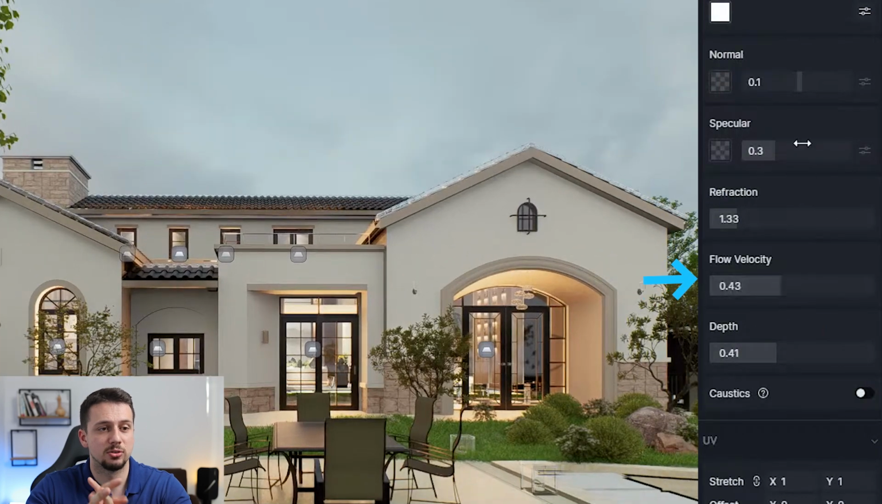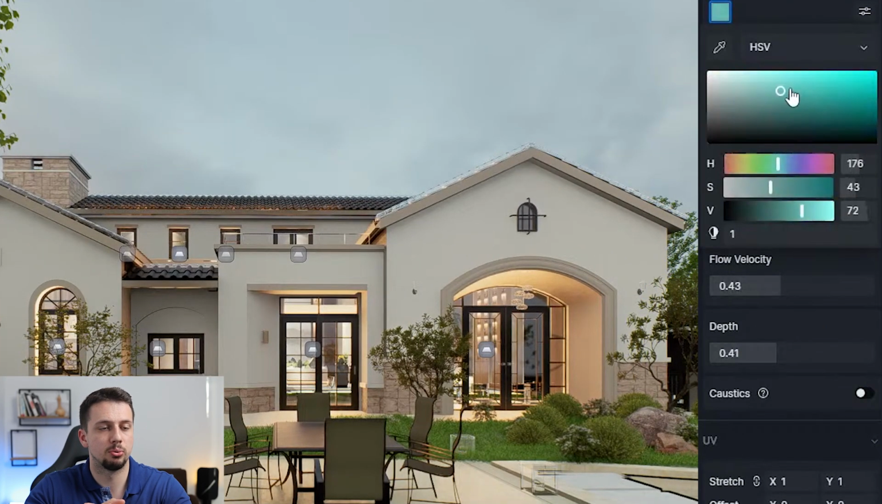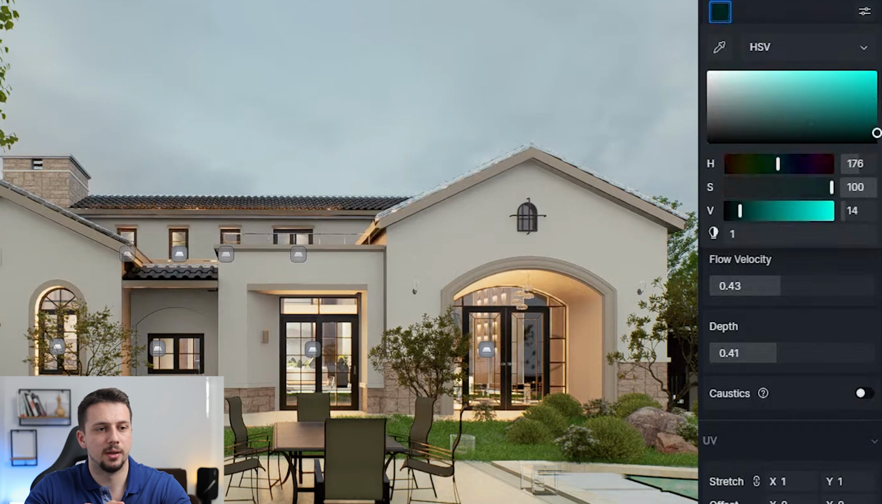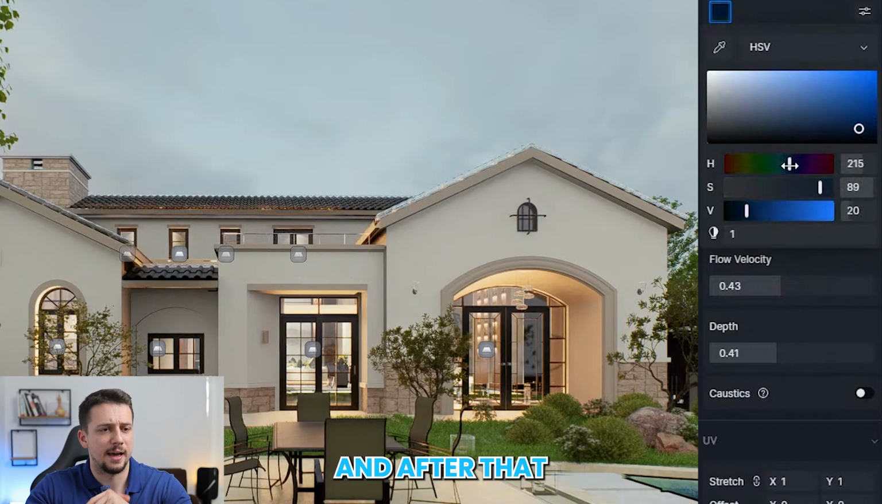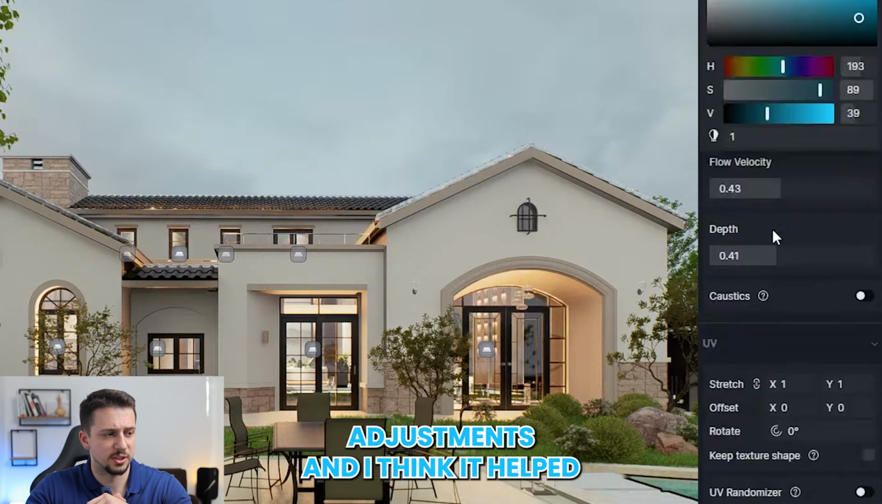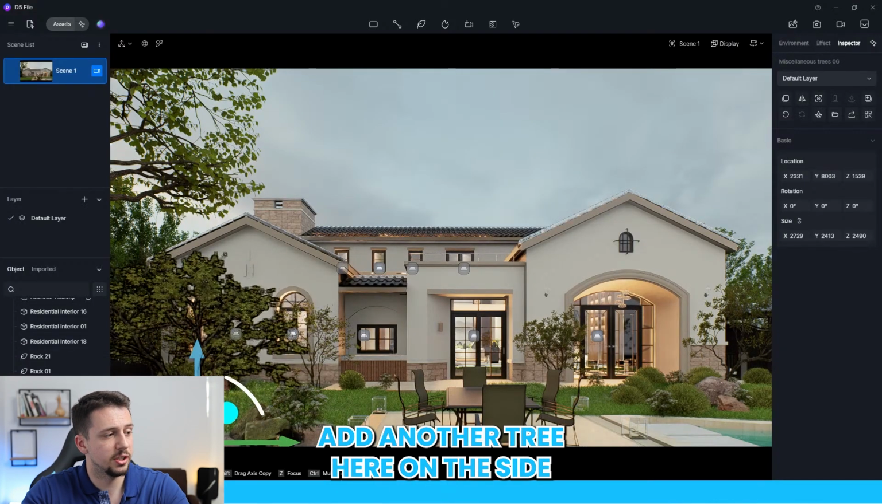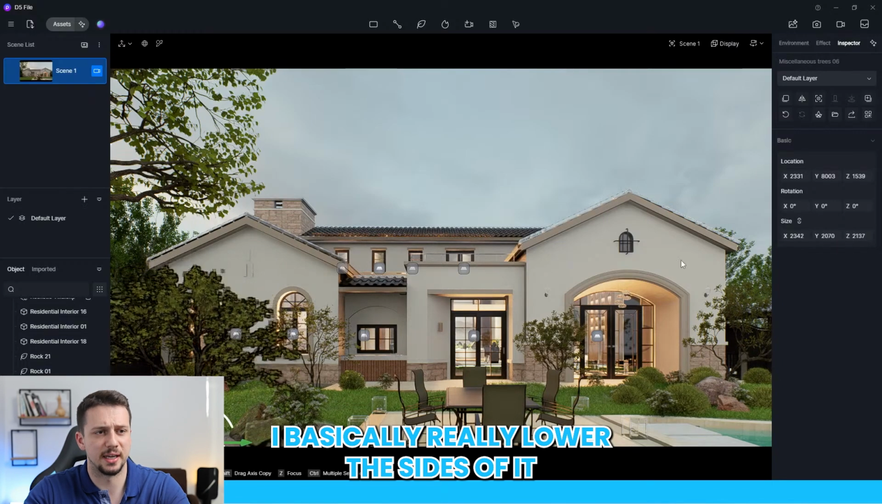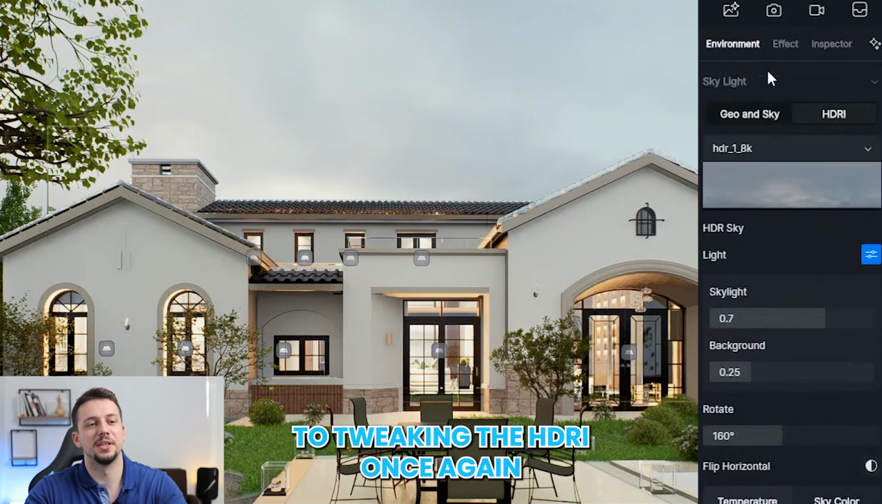Then I go ahead and try to edit the water. I basically use the water template. I try to make the color a bit darker because it was just not looking right. And after that, I did some minor adjustments and I think it helped. Add another tree here at the side. I really lower the size of it. Then I go back to tweaking the HDRI once again.